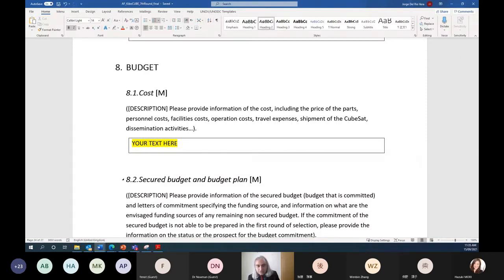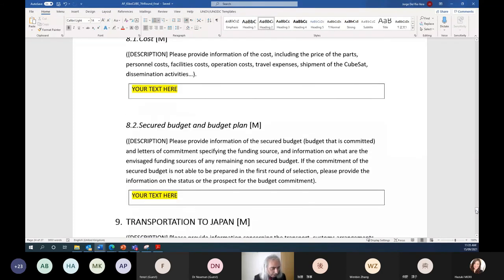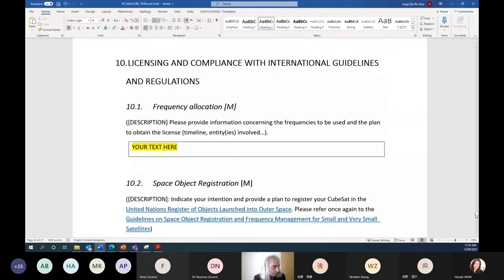So at the end of stage one, if you have been preselected, you will get a letter from the office stating that you have been preselected. That will help you with that credibility issue and raise funds in an easier manner. Hopefully, that's what we hope. And you will have to submit your revised application form, including the revised budget and secure budget in the second application phase. All that is very well detailed in the application form, in the announcement of opportunity, and Hazuki has explained it very well before.